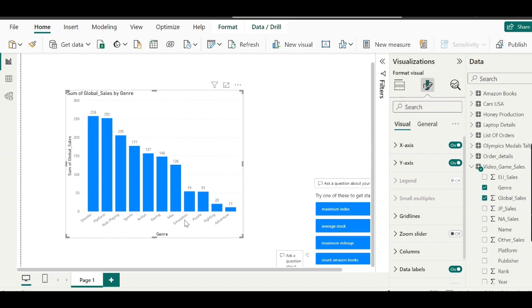So friends, till now we have generated a basic bar chart. If we want to do some additional modification in our bar chart, I will continue from this point in my next video. Till now I hope you understood how to generate a basic bar chart for any table you have loaded into Power BI. Thank you so much.